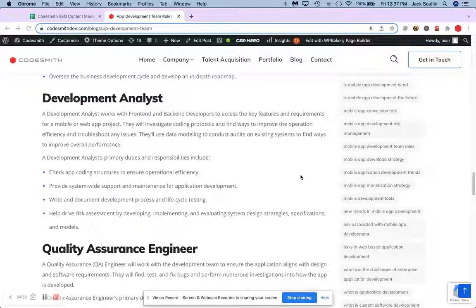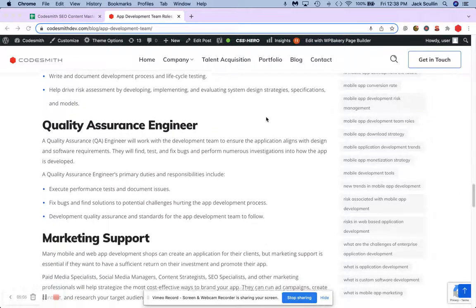The development analyst will basically help oversee and assist the front end and back end developers with troubleshooting issues and investigating the particular coding structure, and also eliminating potential risks during development so that the application is fully functional and performs adequately and superior to the competition.